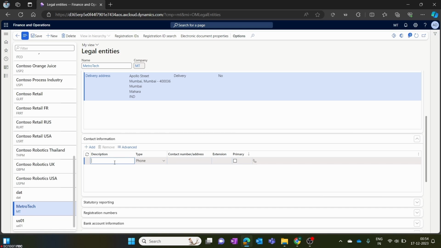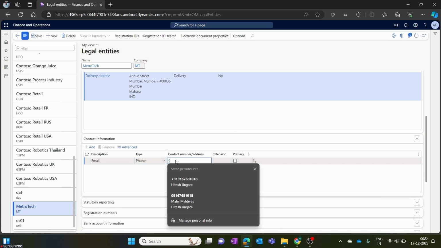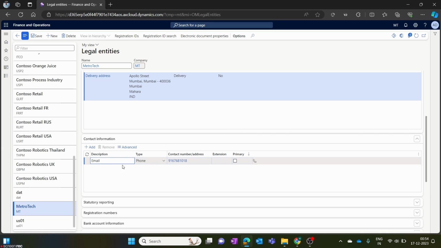So in the description, first I specify email, then in the type you need to select whatever you are mentioning, like phone number, email address, URL, fax number, Facebook, Twitter and LinkedIn link. So I first keep it as a phone, enter my phone number. Okay, sorry, I just made a mistake. I entered the description, so change the description to phone over here. Okay, done.